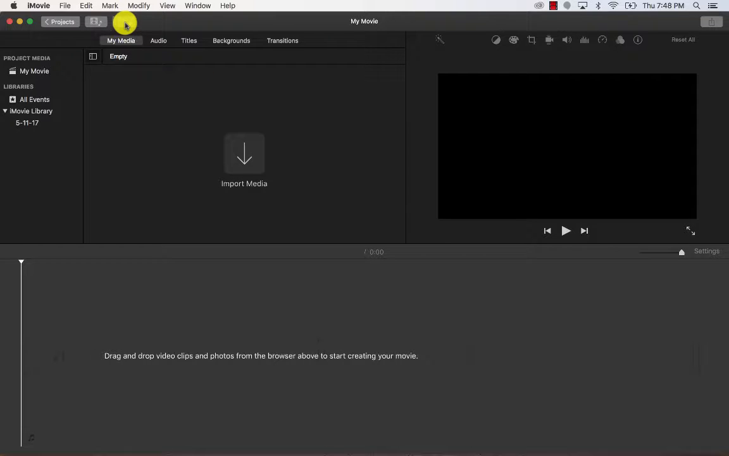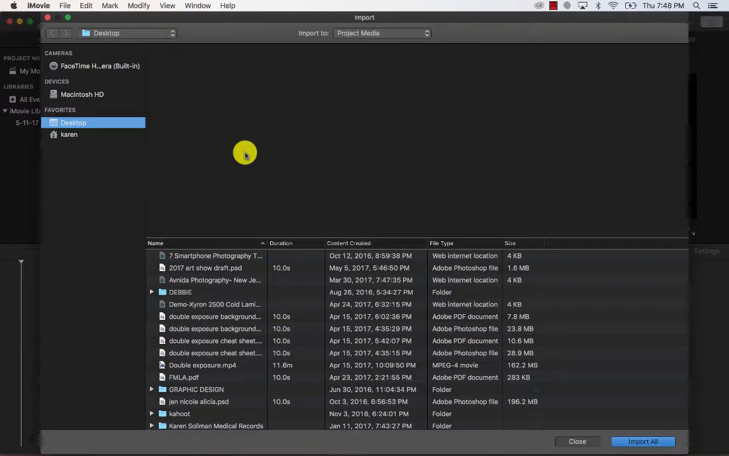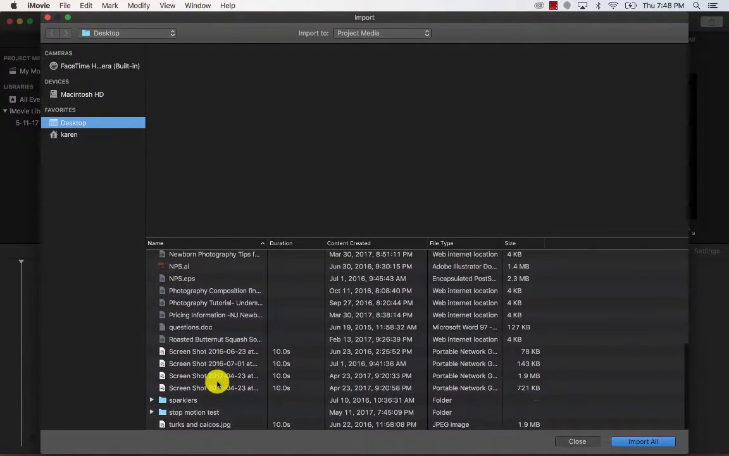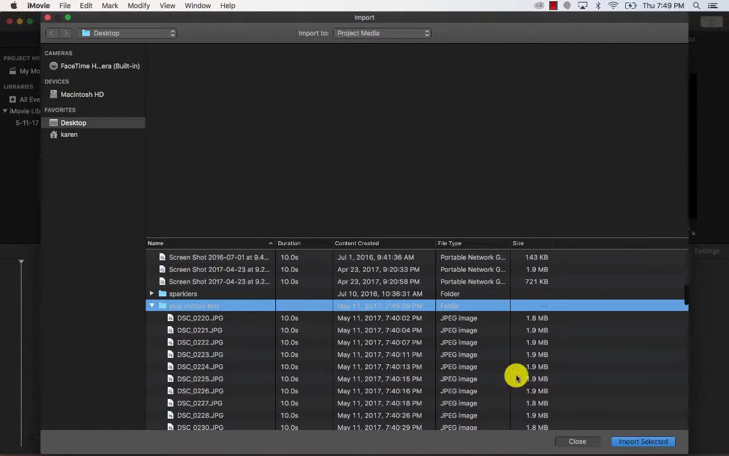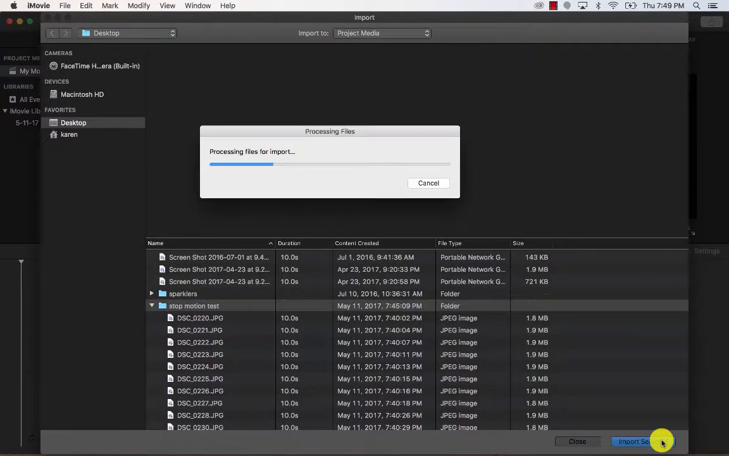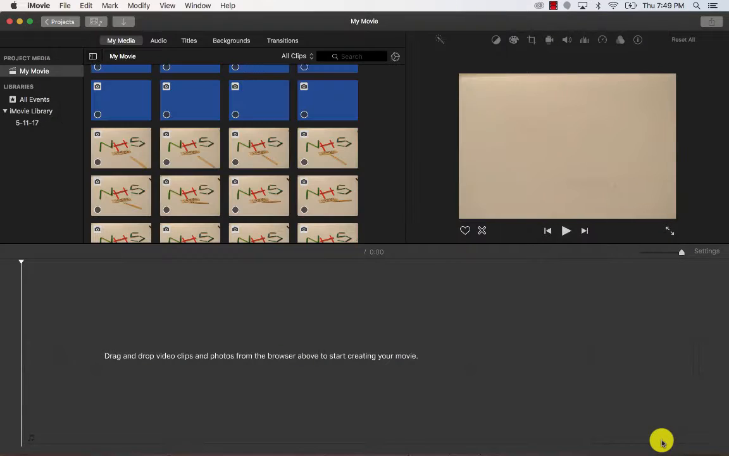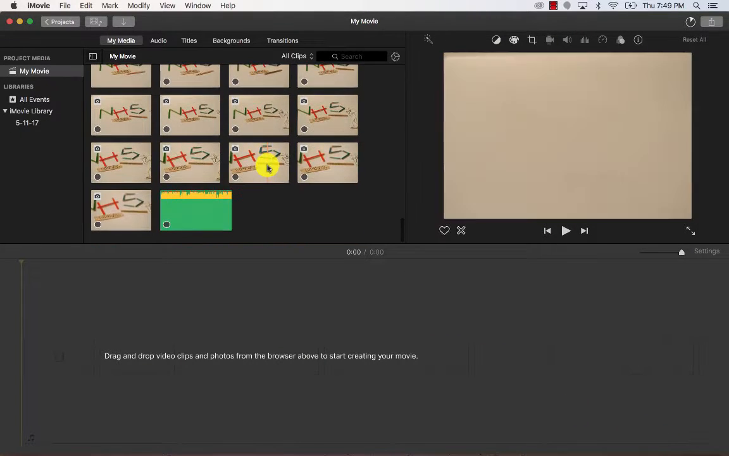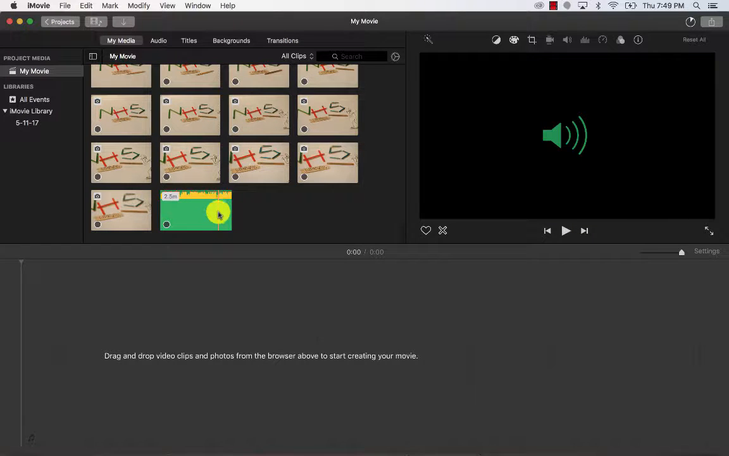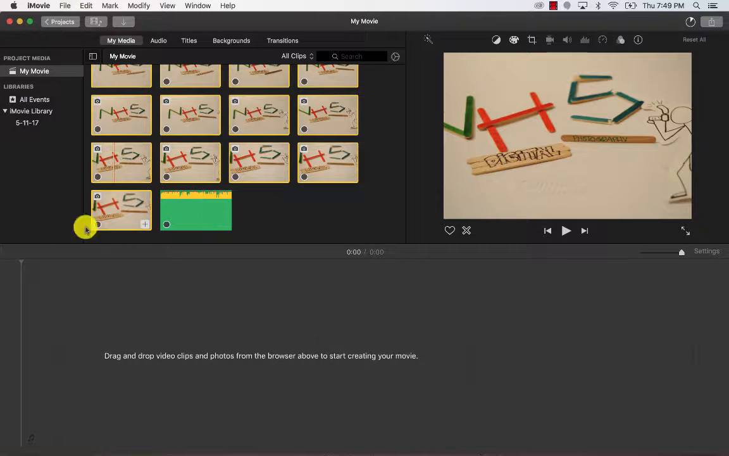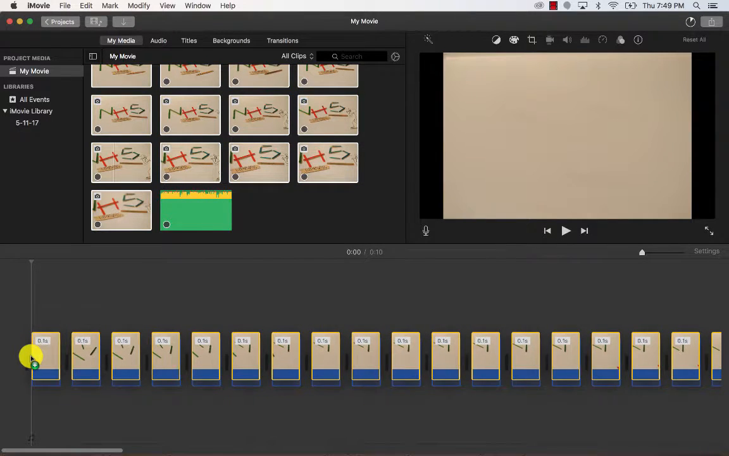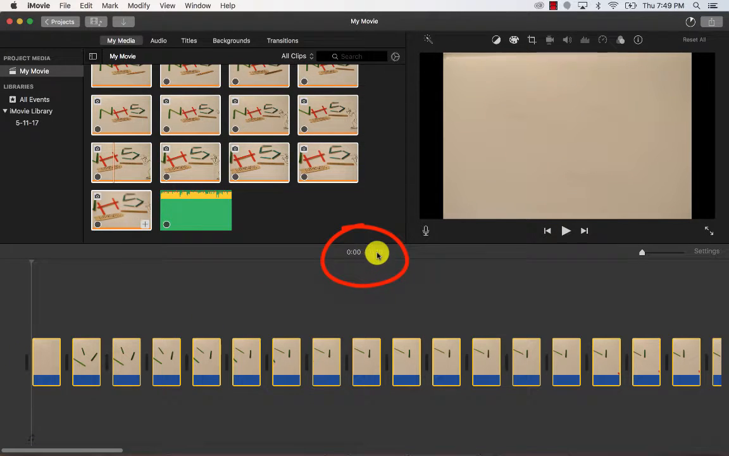So let's import our media. I'm going to click on this little button right here, or you can click on that other icon. I'm going to find my folder with my stop motion with all of my photographs inside of it. I'm going to choose Import Selected. Now I see all of my photographs. I also see my audio file down here at the bottom. First thing I'm going to do is take the photographs that I want and drag them down to my timeline. As you can see, it is 10 seconds long.